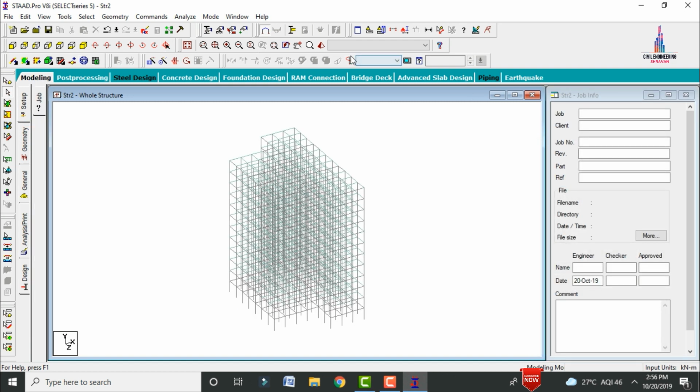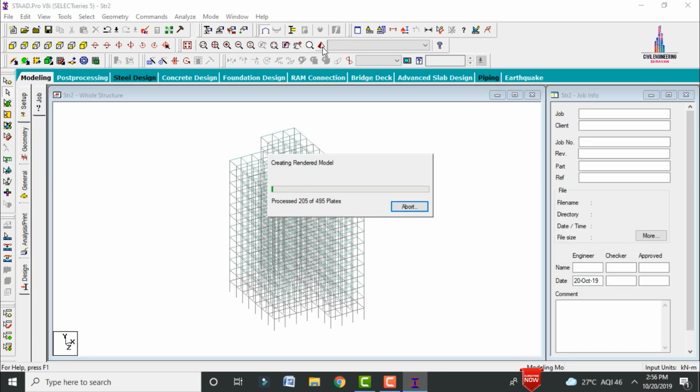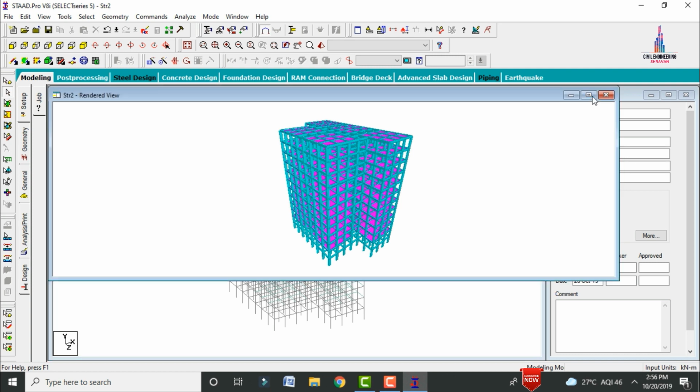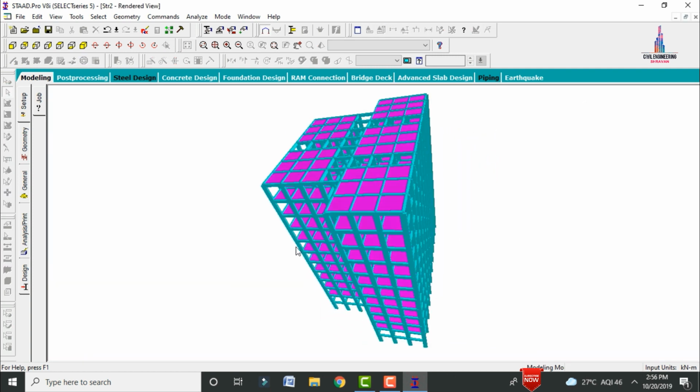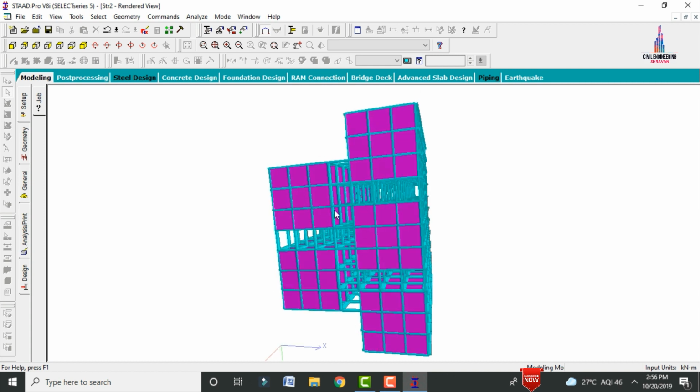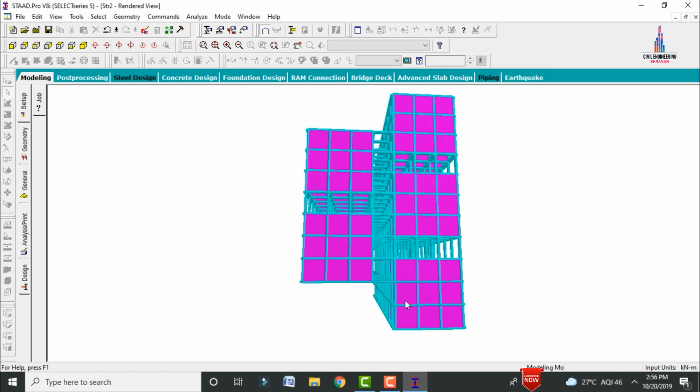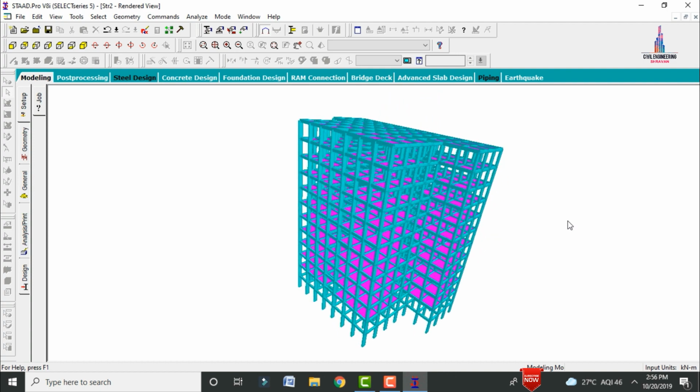So for that, click on the modeling option, click on the 3D rendering view option. Now we can see this is my 3D rendering view for this building section, which consists of 5 flats in each floor. The beam size is 0.46 cross 0.23 and the column size is 0.69 cross 0.23, and the slab thickness is 150 mm.